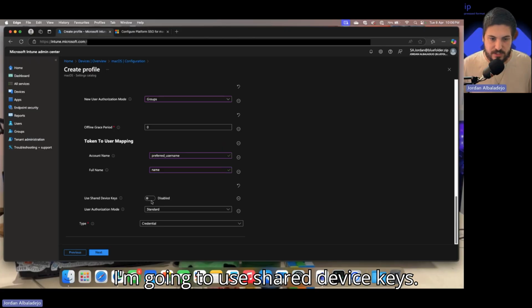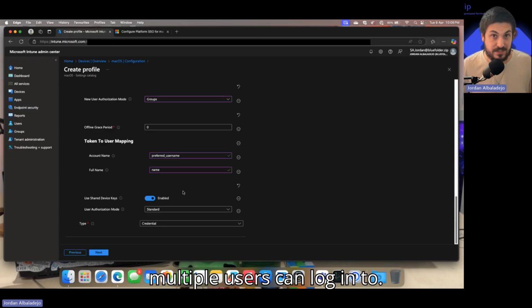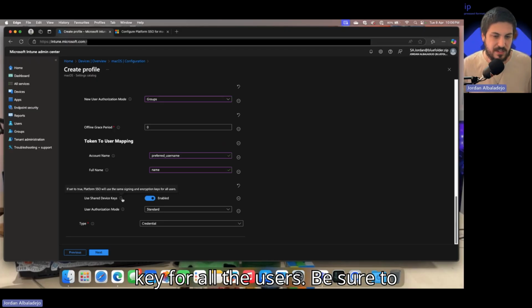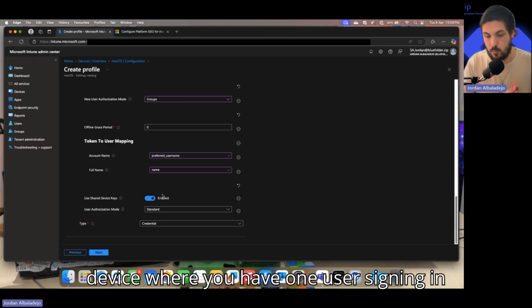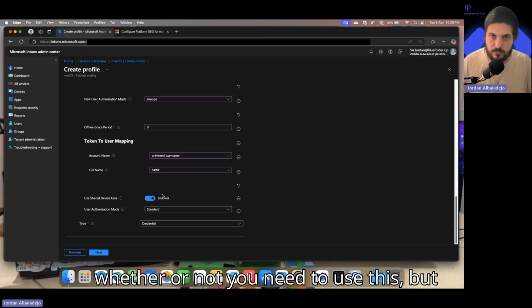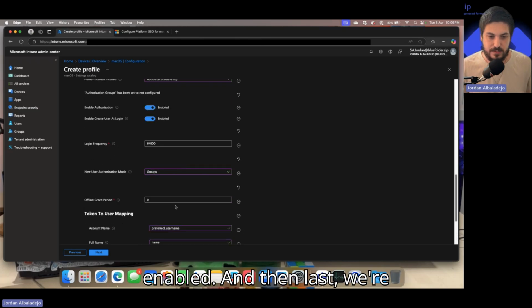I'm going to use shared device keys. I believe this is tied to the ability to have a shared device where multiple users can log in, so you can have that one same encryption key for all the users. Be sure to go check that for yourself. And if it is a device where you have one user signing in and that's it, maybe go and question whether or not you need to use this. But for our use case, we're going to set that to enabled.